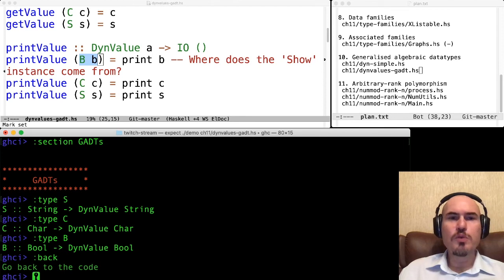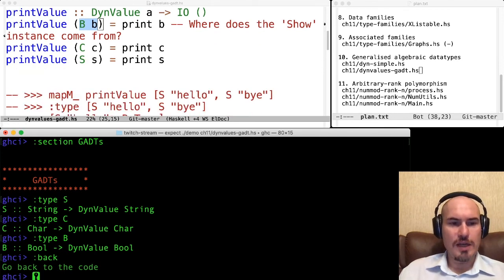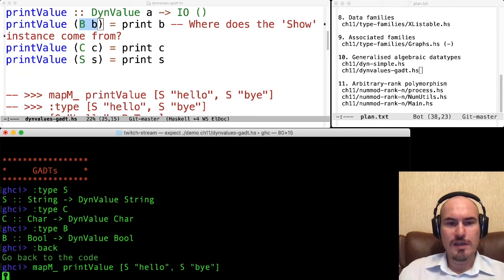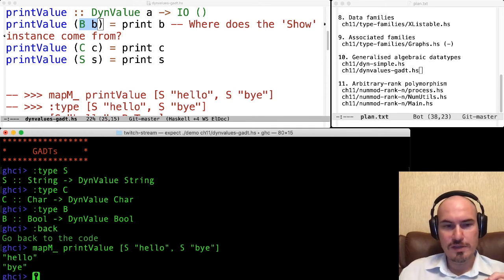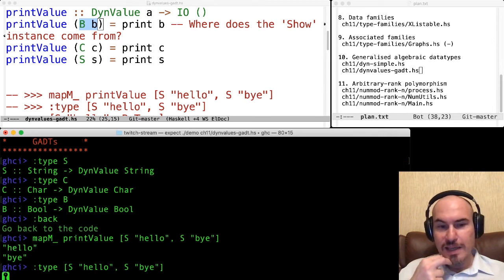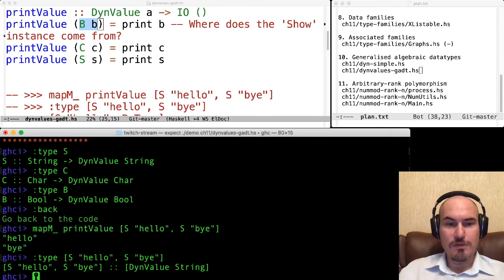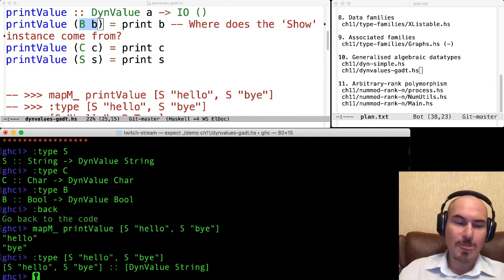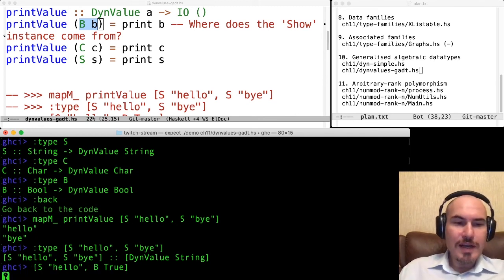We can also put these values into a list. For example, we can print these values here. We have two values like that, and we can print them, and it works. But if we ask for the type, the type is as follows: it's a list of DynValue String.